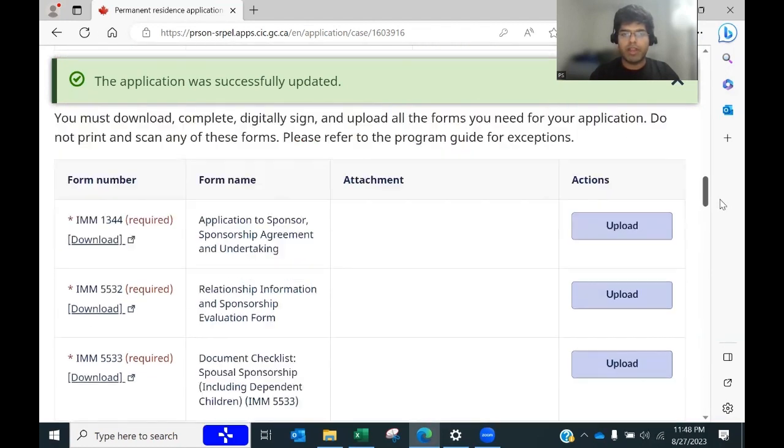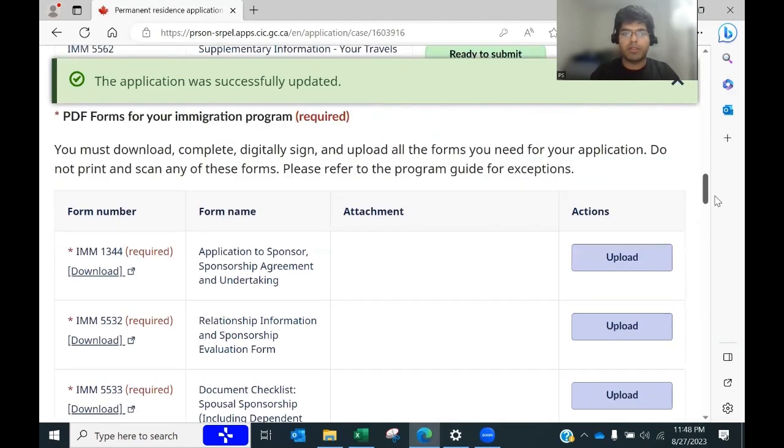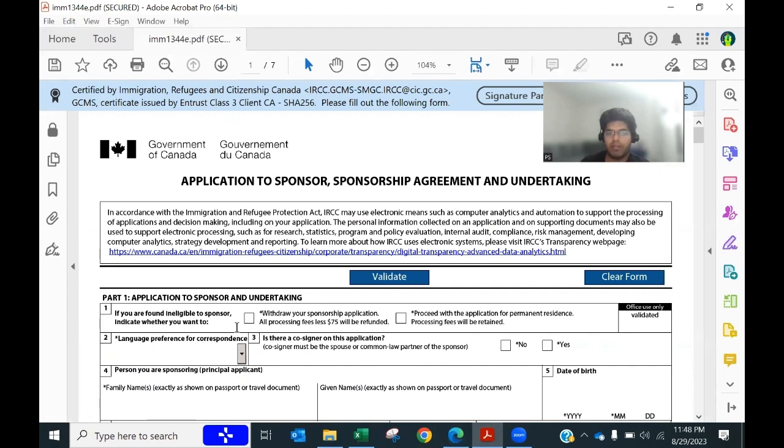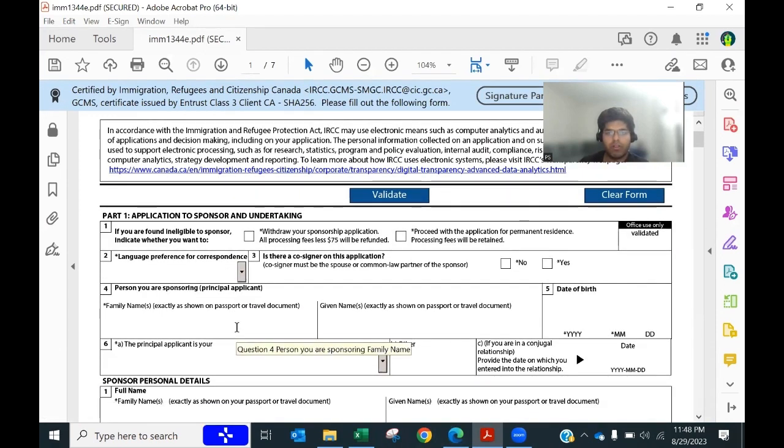Now for this one, we have to fill these 3 forms for the sponsor side as well as the relationship. So IMM 1344, IMM 5532, 5530. This is a very simple form. We have all the information mostly in the Excel file. Okay, let's start. If you find ineligible to sponsor, indicate whether you want to withdraw your fees. Yes, we will withdraw the fees, and I think this is a much better option for this purpose.